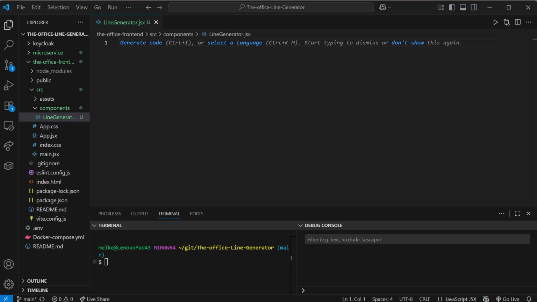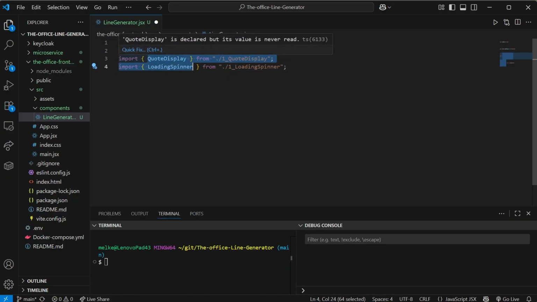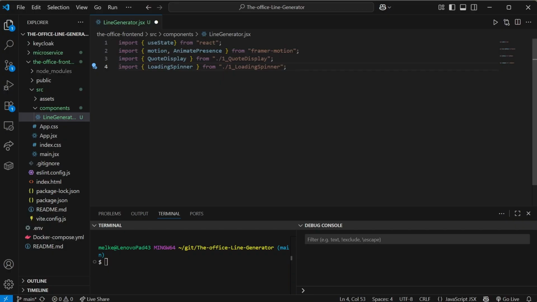So the first thing I want to do here is to import a couple of things, and I'm just going to copy them in here. Now, the first thing we import is the useState from React, and this will allow us to create state variables, which I'm going to explain a little bit about when we define them. Then we import motion and AnimatePresence from Framer Motion, and this is for animating. And then we have two other components which we're going to build after this. So these two you can just import.